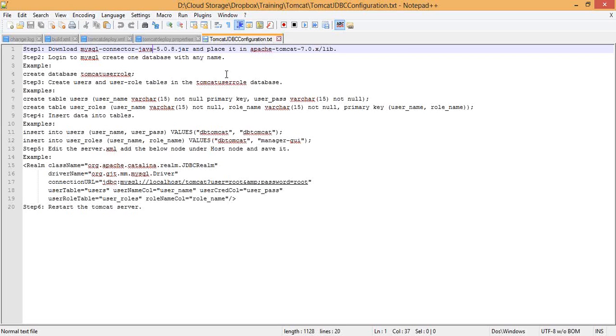Next, we have to install MySQL server. If MySQL server is not installed, we have to install it. Once MySQL server is installed, we have to log into the MySQL server and create one database. Inside the database, we have to create two tables. One is for users and one is for the user role relationship table. In these two tables we have to insert users and user roles.